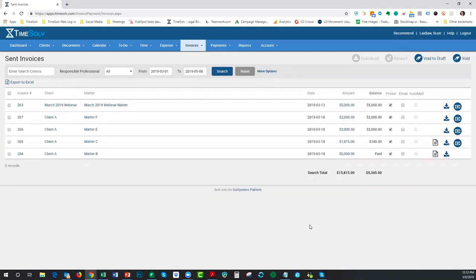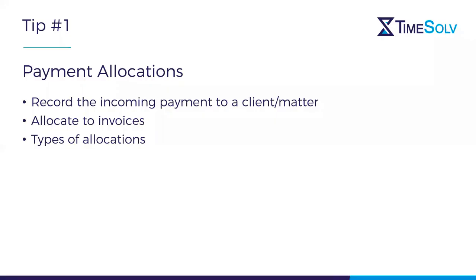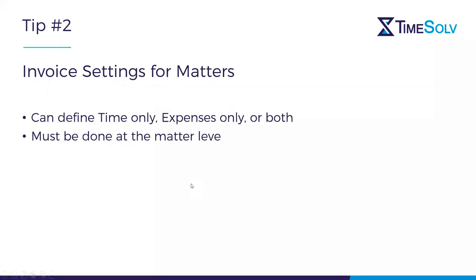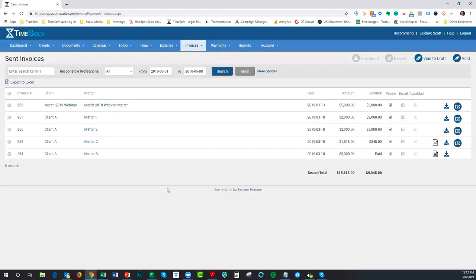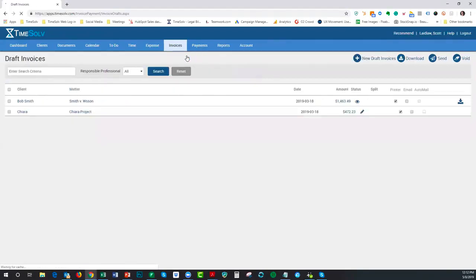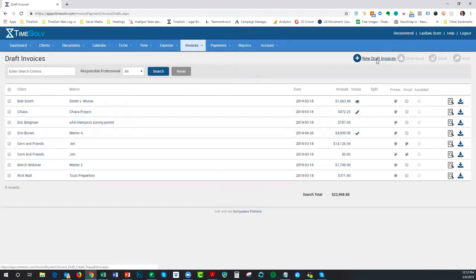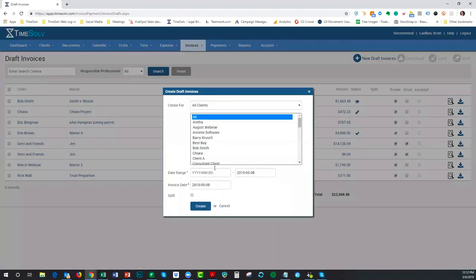Okay, let's move on then to our next topic, since we talked about allocating invoices here. And we wanted to talk about invoice settings on the matter itself. And I'll walk you back through some of the changes we've made here. You guys might have been used to the idea that when you created your draft invoices, you came over here and you click New Draft Invoice. Previously, you had the option down in this area to say, I want to create draft invoices for time only, or expense only, or time and expense.